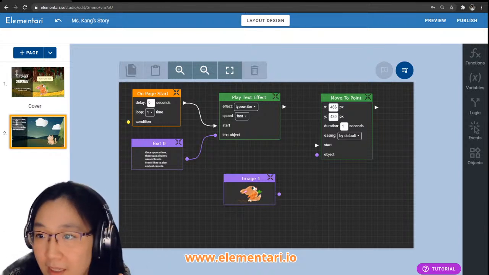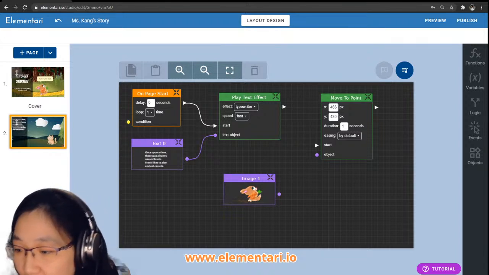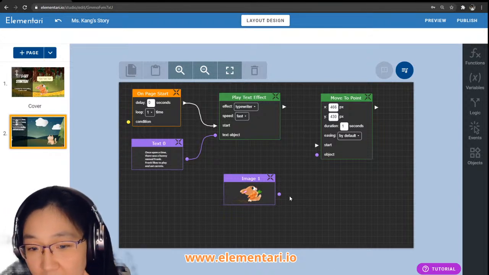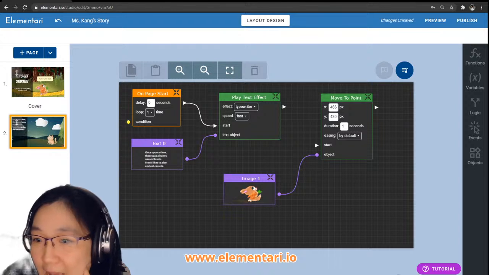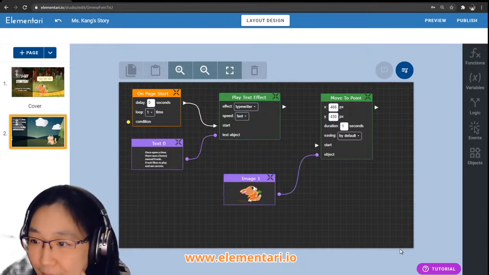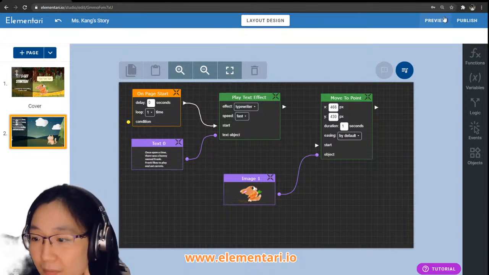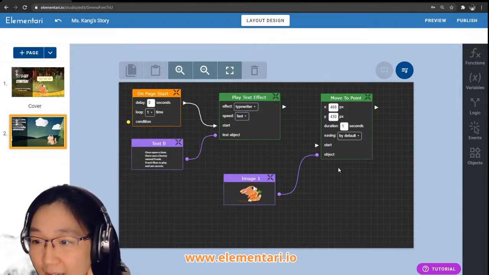So how do I connect my blocks together? Anybody want to help me? Any ideas? Sanjay, is it? Okay, so the bunny circle, drag it to this circle. Okay, and then anything else I have to do? Am I missing a step? Aaron?